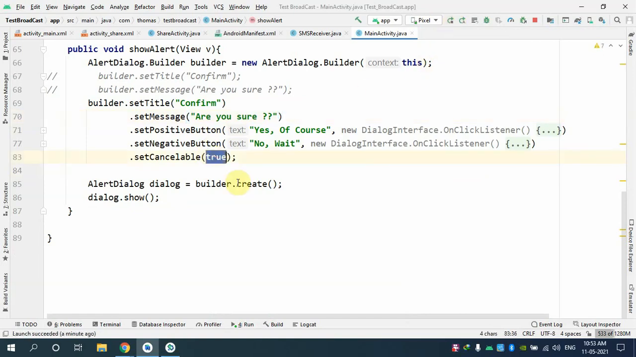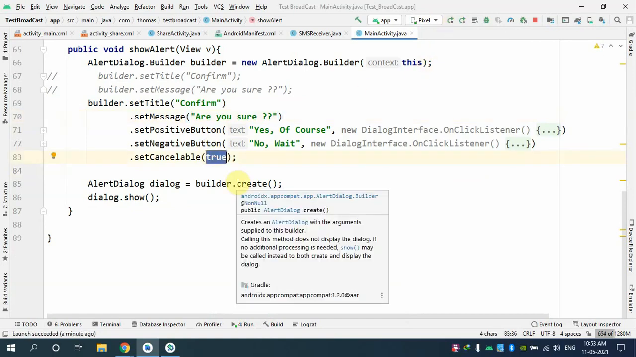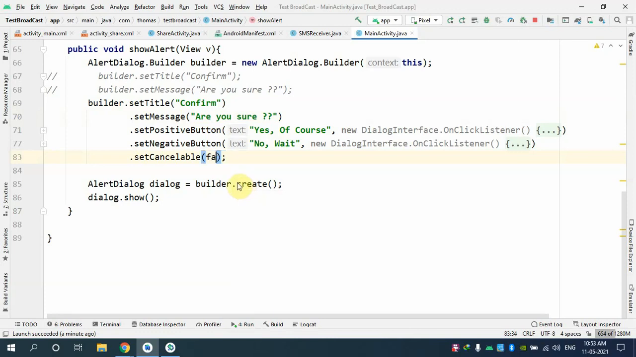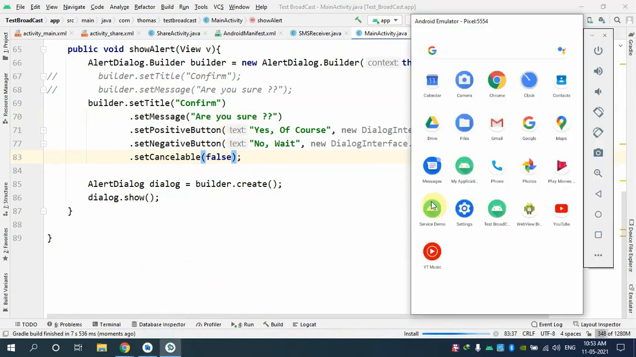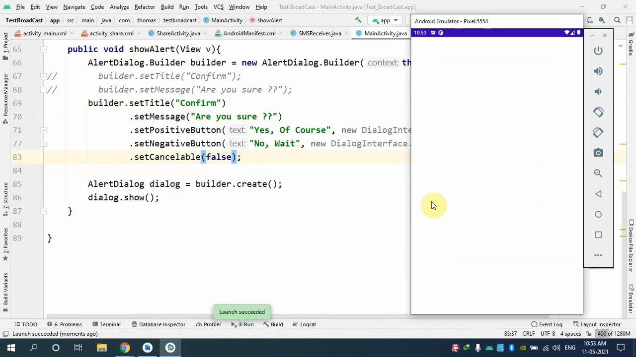If it is a very important decision you're asking from the user, always keep cancelable as false. For example, the first time you're entering the phone number to verify it, to confirm with the user, are you sure the number is proper? Do not give the option to cancel it. Let it be there. He has to give yes or no. If he gives yes, then we proceed. If he gives no, we show the number to enter once again.